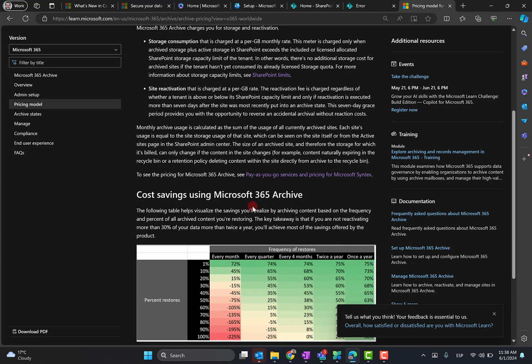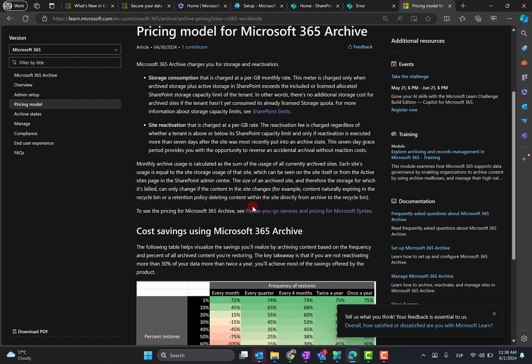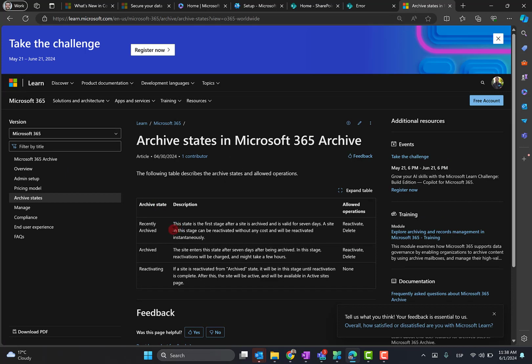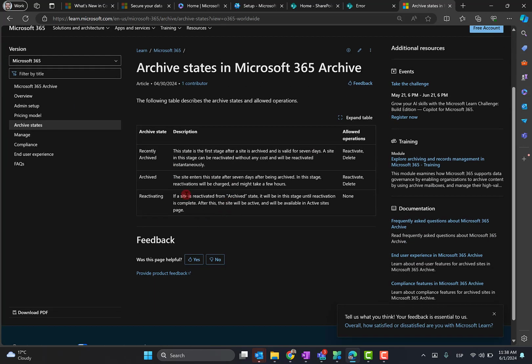In order to see official prices, I recommend you go to the adoption site. You will see in there what the prices are. And here you can see some information about cost savings you are going to have using Microsoft 365 Archive. This is really interesting. It's important you archive sites that you think are not going to be reactivated more than twice a year. If this is the case, then you are going to take advantage of the cost savings using Microsoft 365 Archive. Also very interesting are the different archive states, because you have additional information.